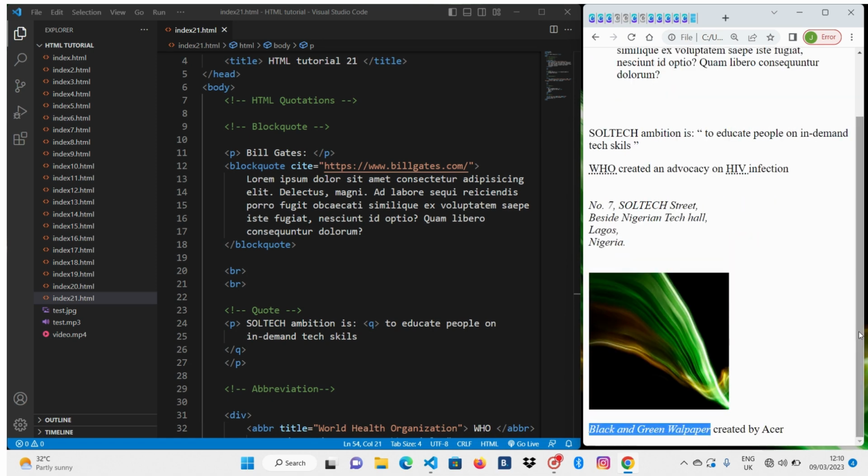And last but not the least, we have cite, where everything that is written in it is slanted, and it gives us the name of a particular picture, or a particular book written by an author. That is a good reference that I can give.